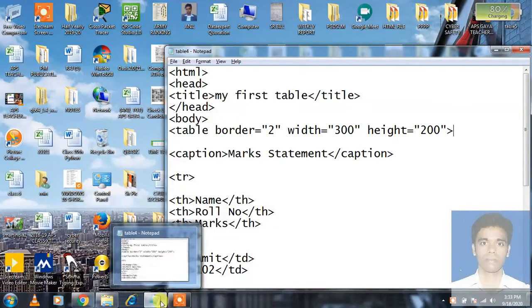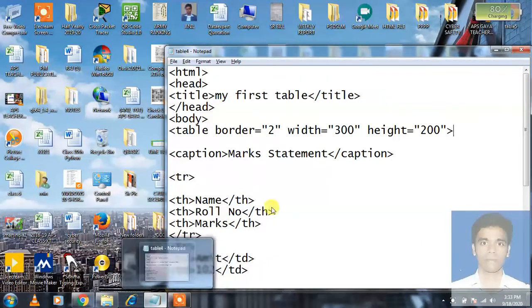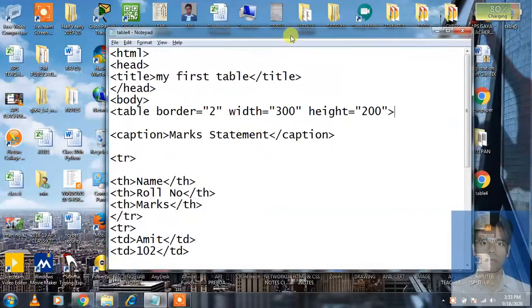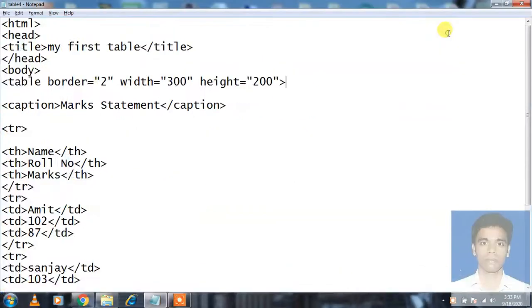Good morning students. In this video I am going to explain the cell spacing and cell padding attributes of the HTML table tag. So firstly we have to understand what cell spacing is and what cell padding is.